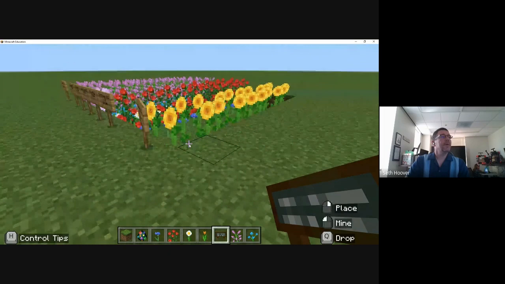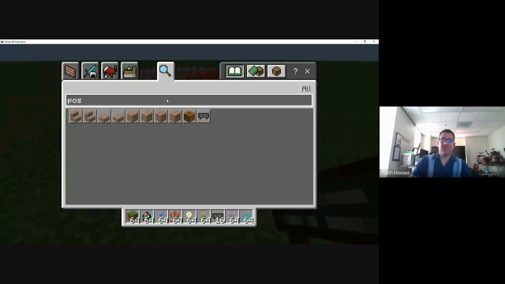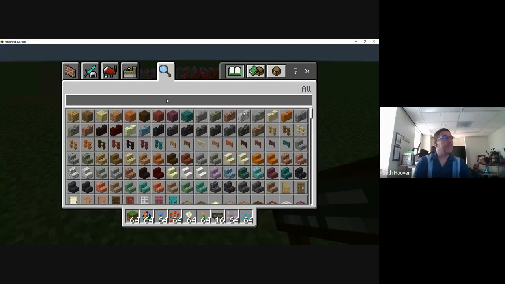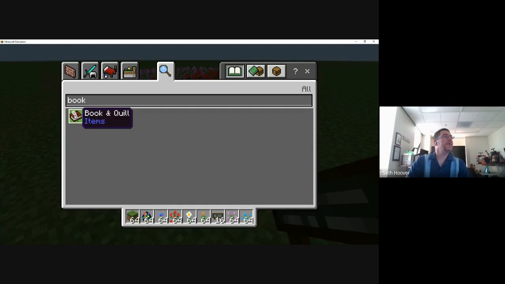work, I'll go back to my inventory and use the magnifying glass search. I'm going to do a search for book, and book and quill is the one I want. I'll show you quickly what this does.